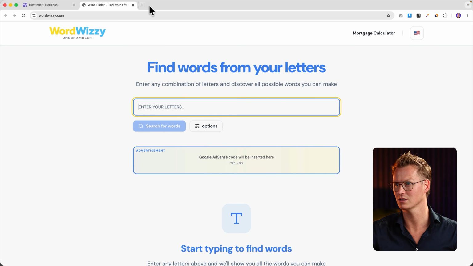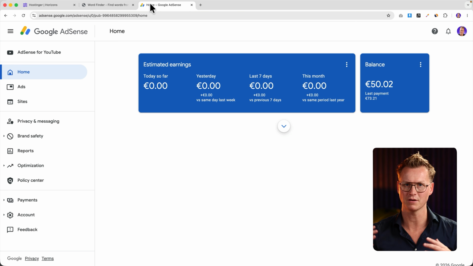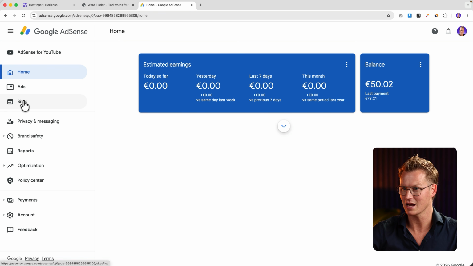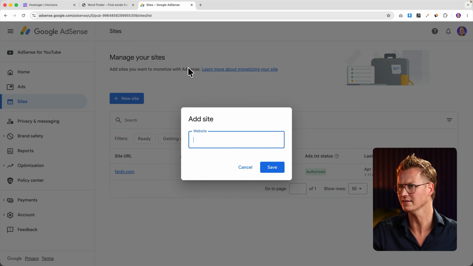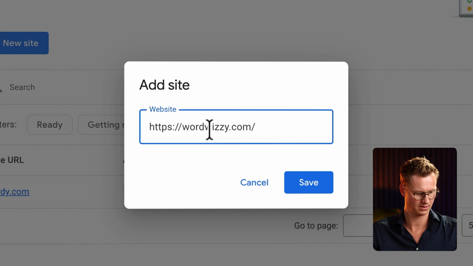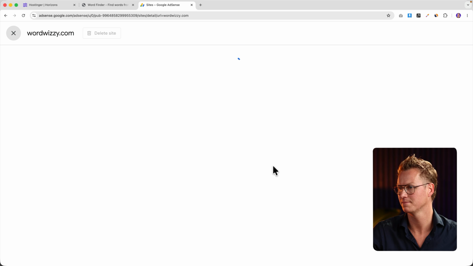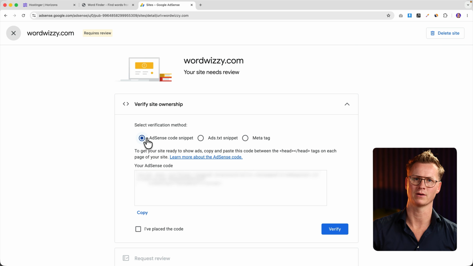Let me close this. I go to adsense.google.com. If you have set up everything, which you can see on the other tutorial on AdSense, then you can click on sites. Then I click on new site, add a site. The website is WordWizzy. I paste it, I save it. And now I need to place this AdSense code in my website.